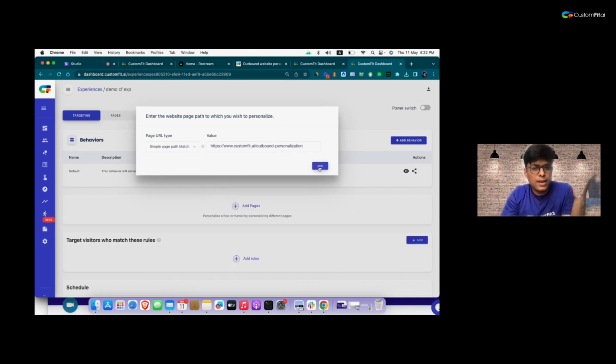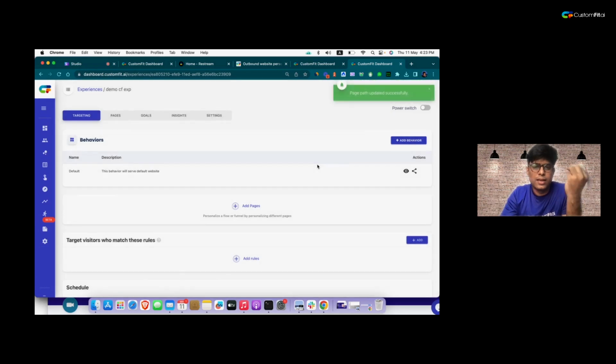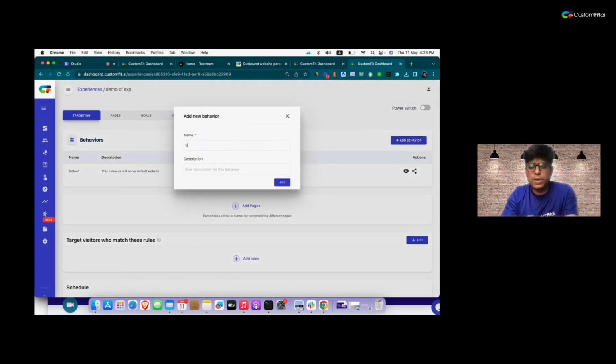Let me go and add one. Here you have multiple ways: an exact page match, if the page contains, or a regex match. In this simple demo case, I will just give my outbound page. Now let me go and create the behaviors. Think of a behavior as nothing but a variant of the site. In Google Optimize it was called a variant; in our terminology we call it a behavior.